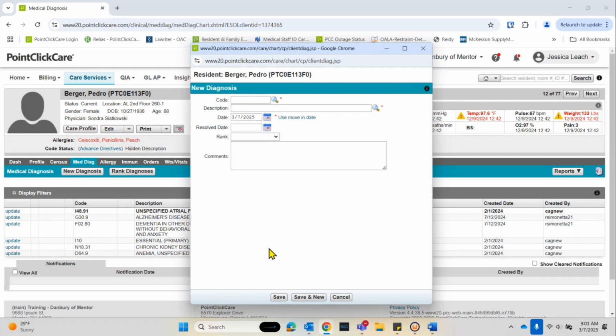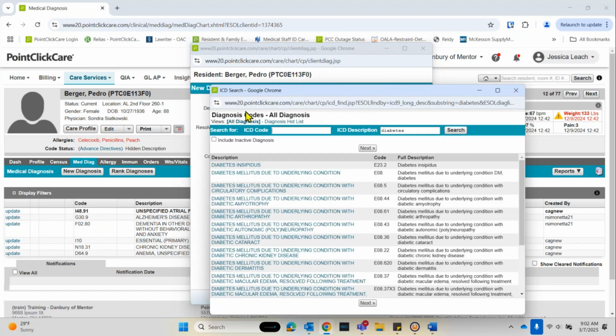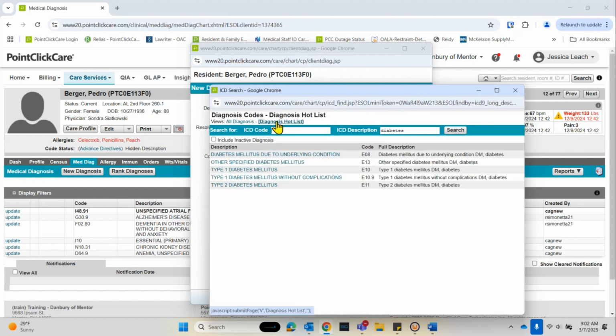If you don't know the ICD-10 code, simply type the diagnosis in the description box. For example, I'll type diabetes and press Enter. This will display a list of related diagnoses. You can also click the Diagnosis Hot List button to view commonly used diagnoses related to your search. For this example, I'll select Type 2 Diabetes.